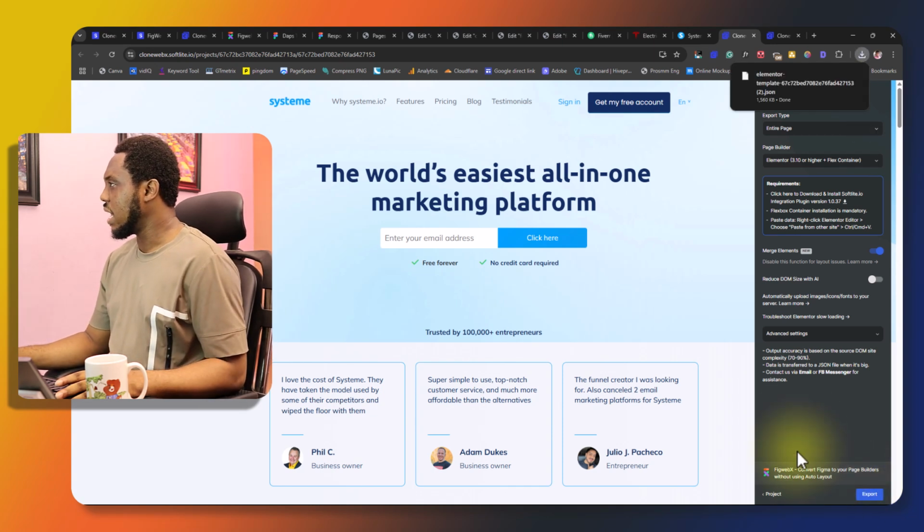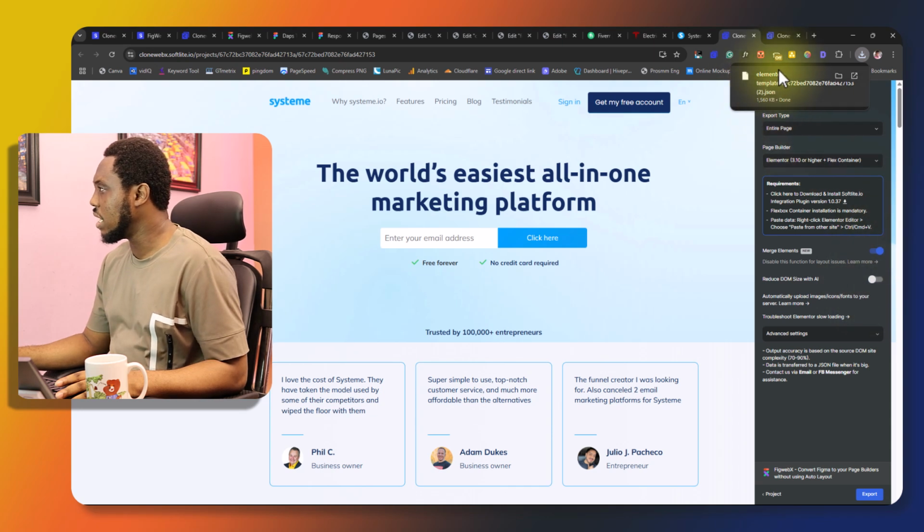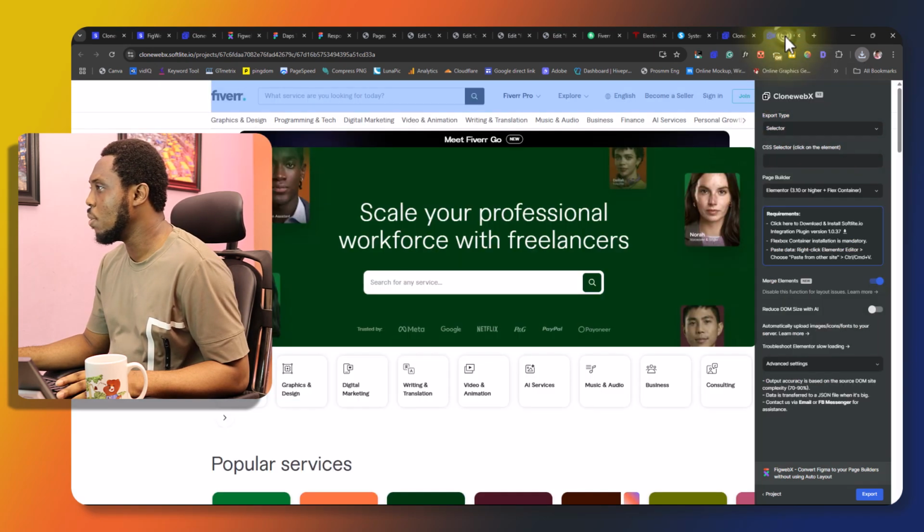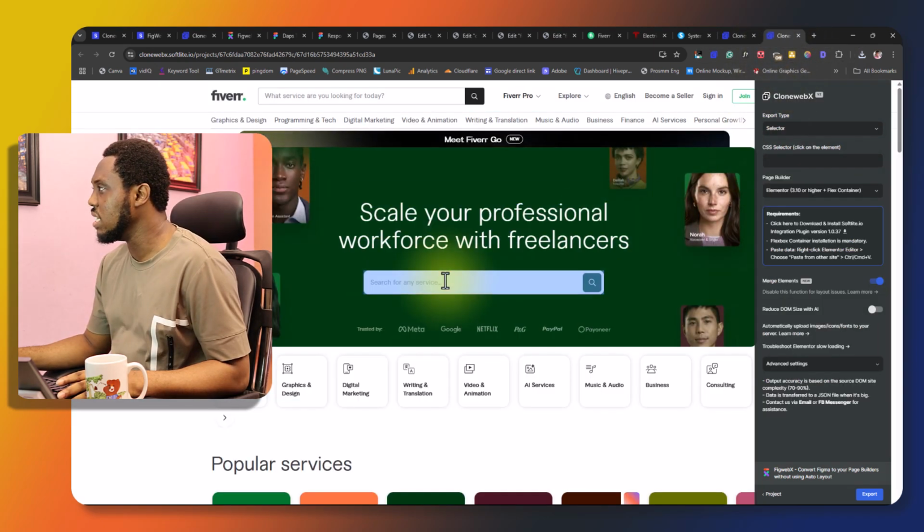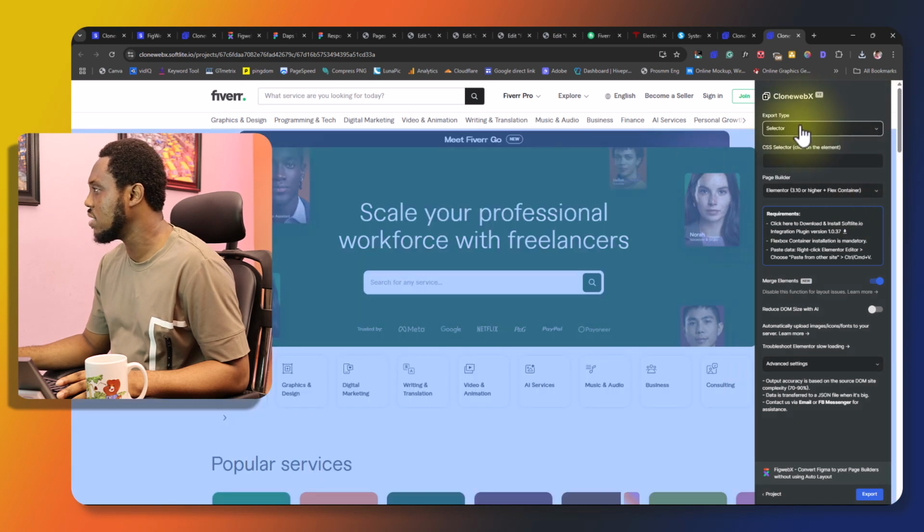So we can see that in this case, this has downloaded a JSON file as a template for us to use, which is fine. We're going to import this template into our Elementor website. So now let's come back to the next one here, which is Fiverr.com. So let's do the same thing for this.